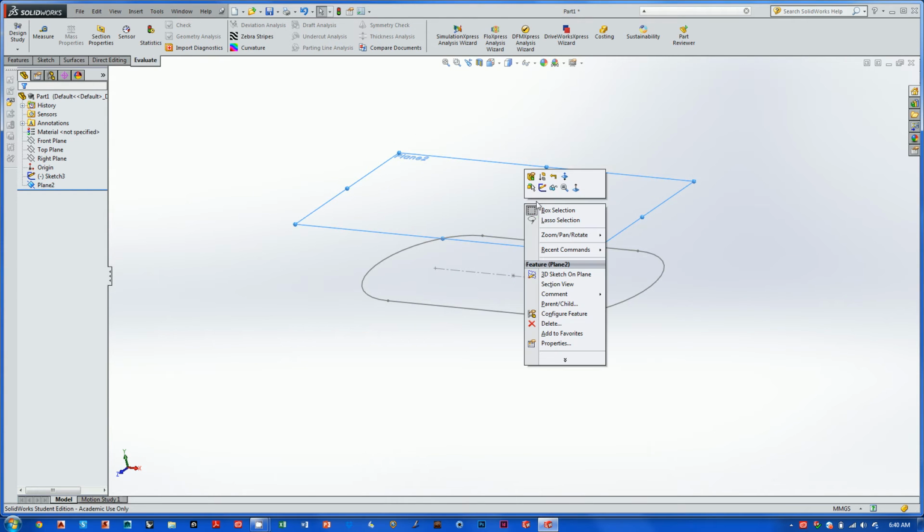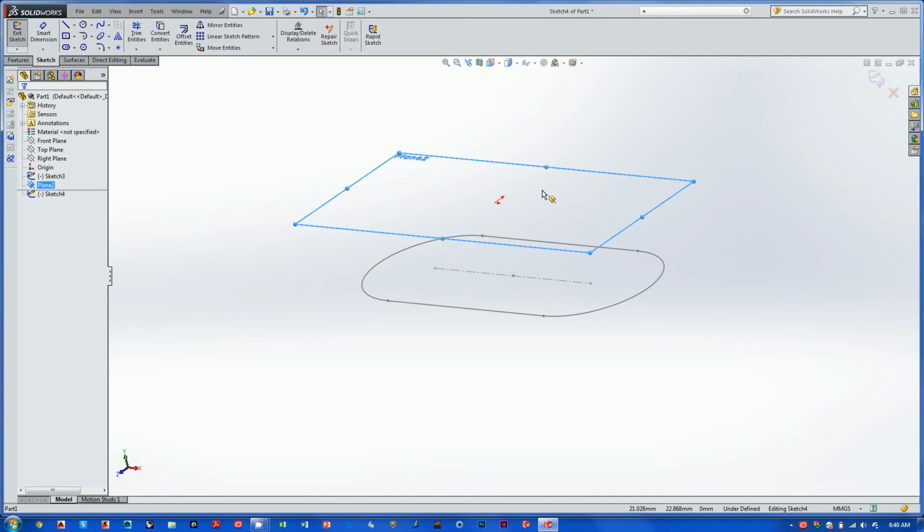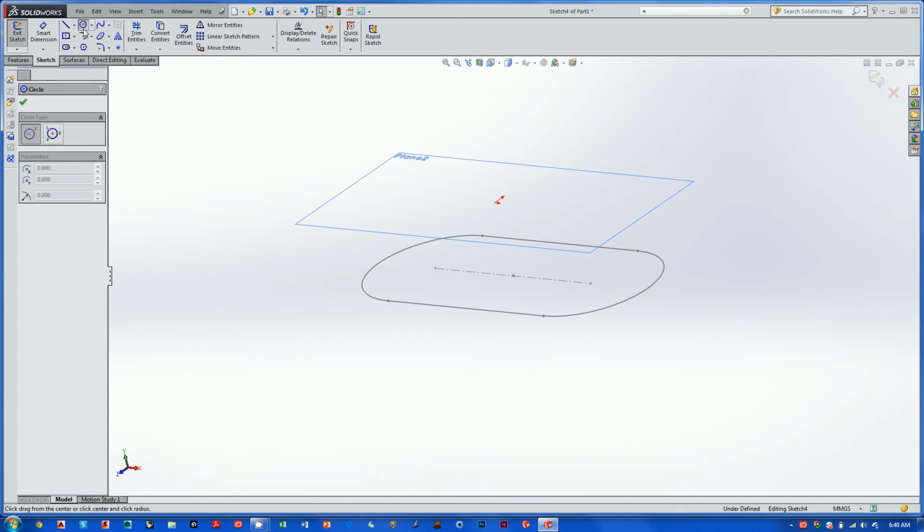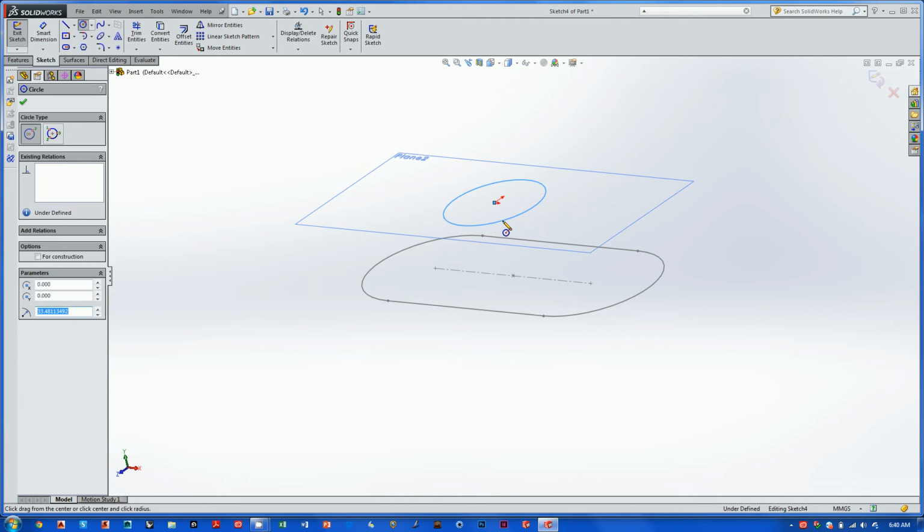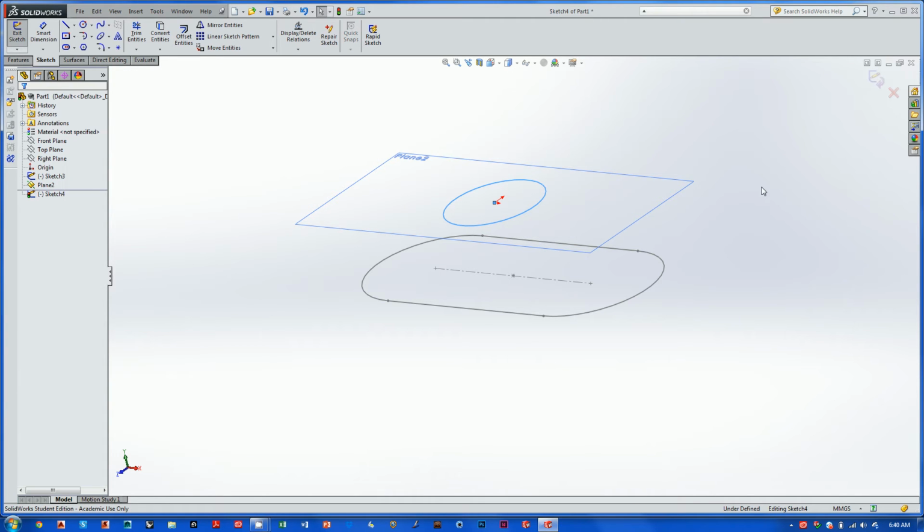From there, we can right click in the design area and just create a new sketch right on that plane. And this one's going to be a circle. There we go. All right.